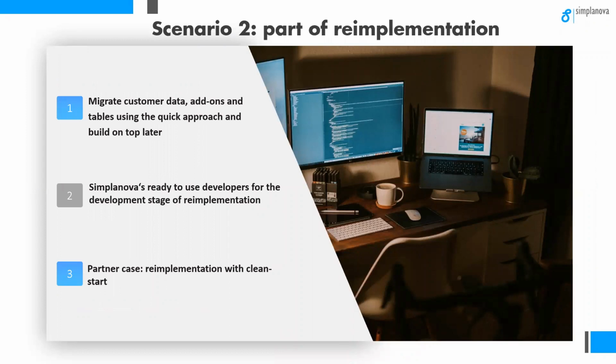Next scenario is reimplementations. Let's say you have some customers that are still running on the classic versions of NAV, and from the first view, it might be quite expensive to do a custom upgrade as is. Maybe your client is no longer using some of the functionalities that are in the classic version in his solution, and you can drop them. So you can simply decide to do a reimplementation for that customer while dropping unnecessary functionalities.